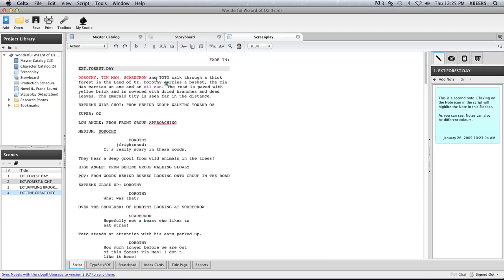Dorothy, Tin Man, Scarecrow, and Toto walk through a thick forest in the land of Oz. Dorothy carries a basket. Tin Man carries an axe and an oil can. The road is paved in yellow brick and covered in dried branches and leaves. Emerald City is seen far off in the distance. This tells us how we're supposed to set this up. We know that we need to see the Emerald City in the distance, so there's going to be an over-the-shoulder shot. There's going to be low angles, high angles.